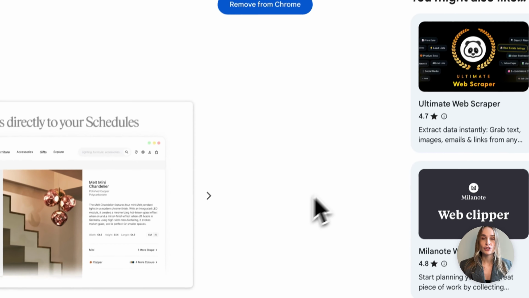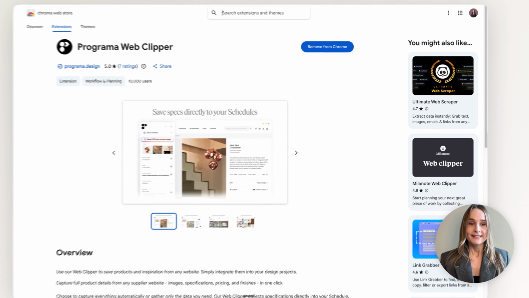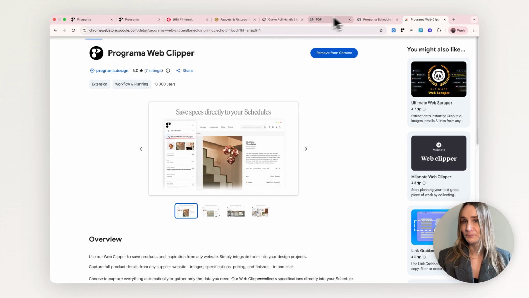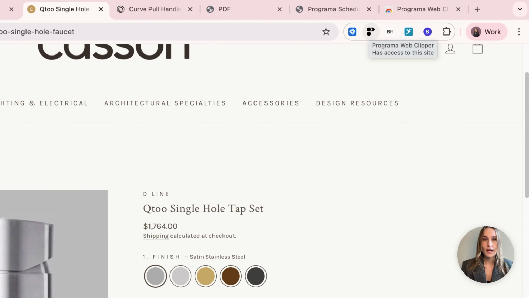I'm going to bring your attention to the Programma web clipper. So this is literally a game changer. It is going to assist you with all of your product data. So this is how you would get items into your schedules, so your specific project, into the product library to save items for later, or you can also create your mood boards with the web clipper. It's pretty epic. You'll see on my top right-hand corner, I'm working on Google Chrome, so this is a widget, or an extension, I should say, that looks like the Programma logo.